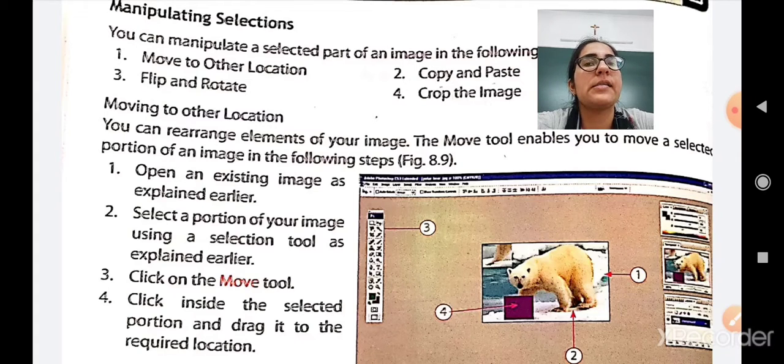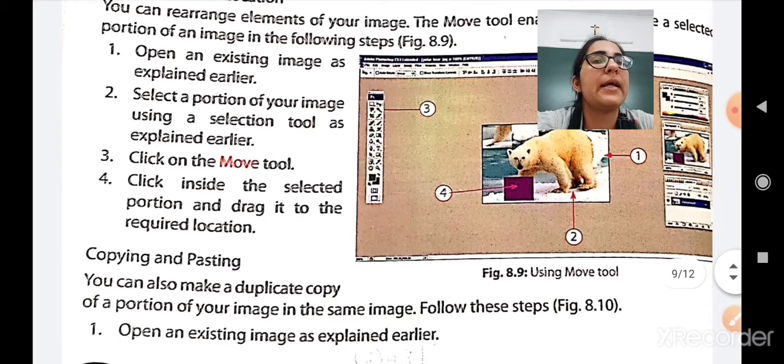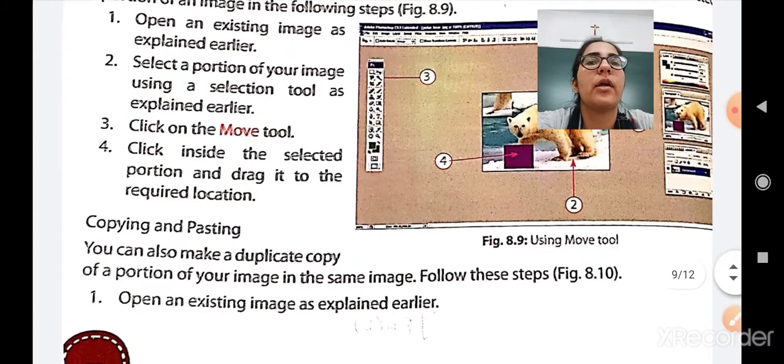First, open an existing image. As already explained earlier, select the portion of an image using a selection tool. We have already seen how to make a selection with 3 different tools, so you have to select the portion of your image using any of the selection tools you want. Then you have to click on the move tool. After clicking on the move tool, click inside the selected portion and drag it to the new location, to the required location where you want. Okay, so first you have to select an image, then using a move tool, you can drag it and place it in the new location.